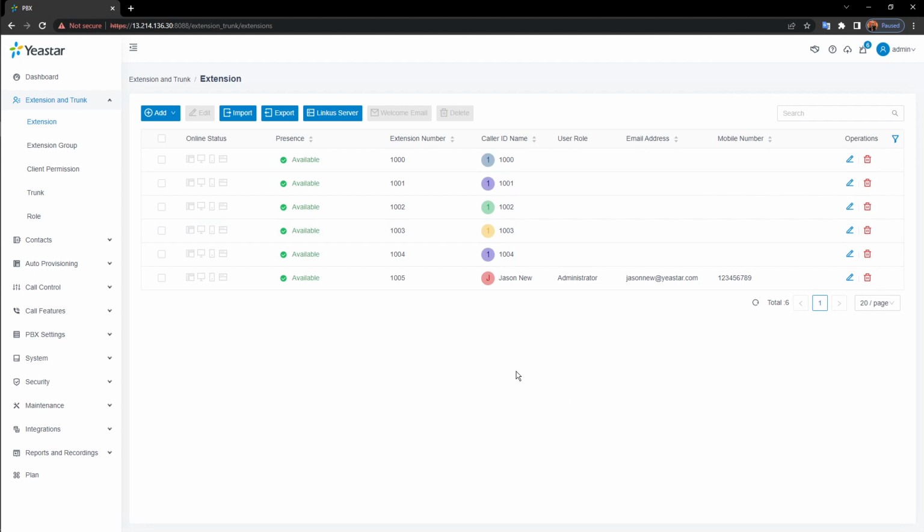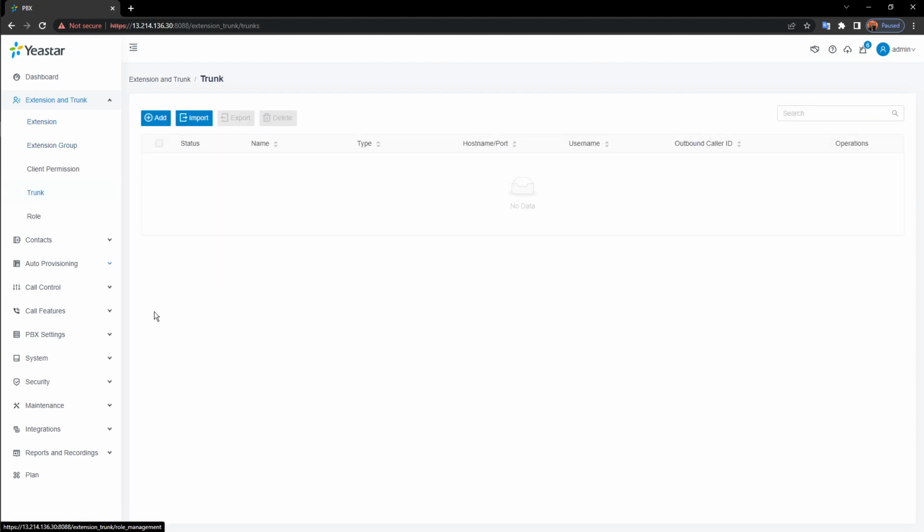And the next part, let's talk about the trunk settings. So the next part will be trunk settings. And for the trunk settings, give it a check here.